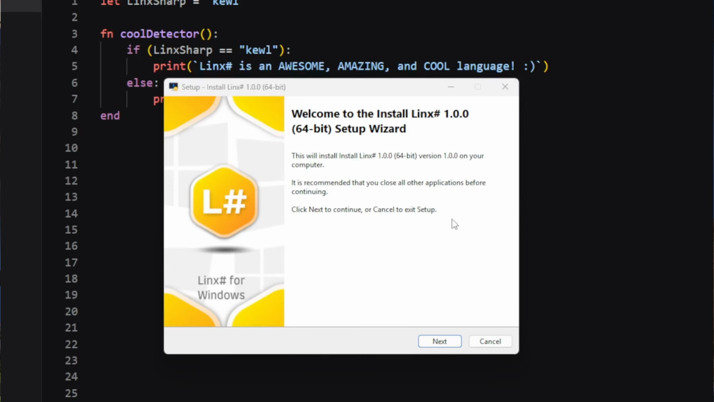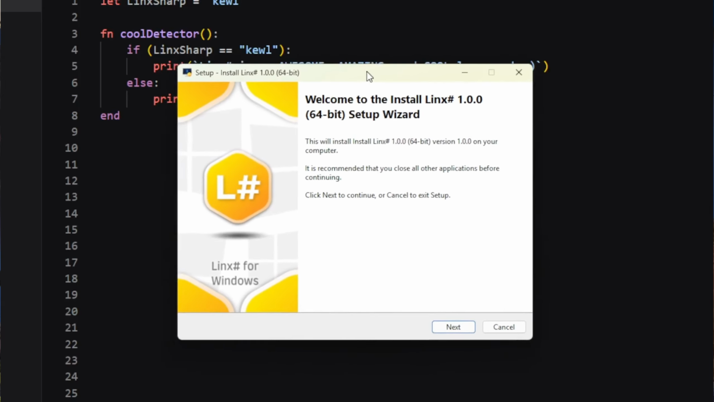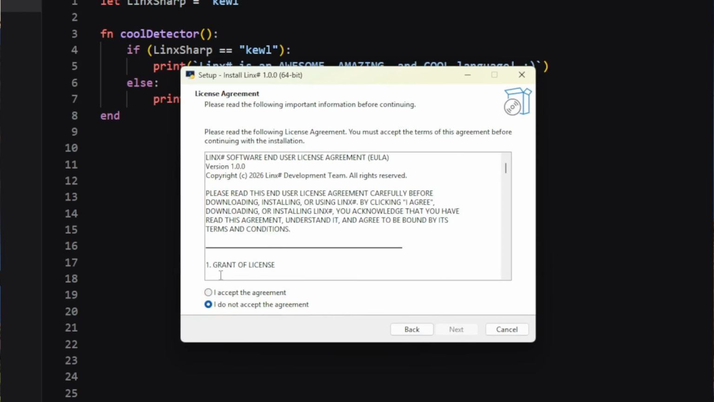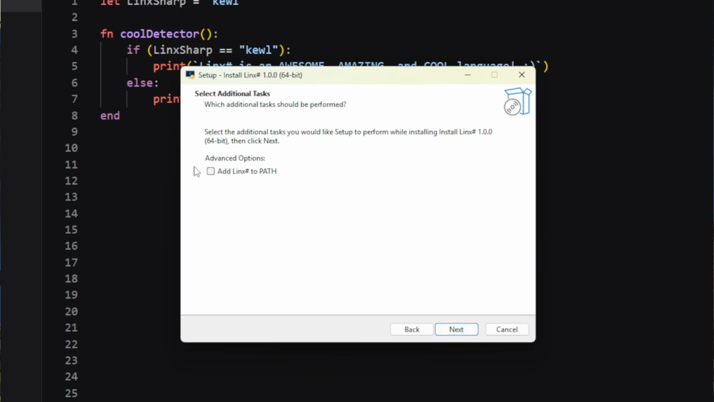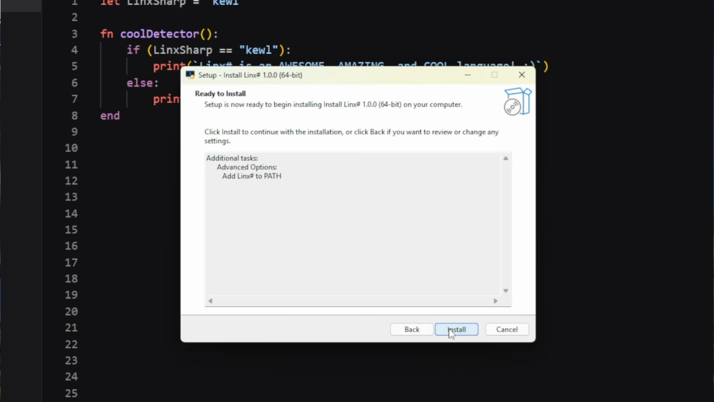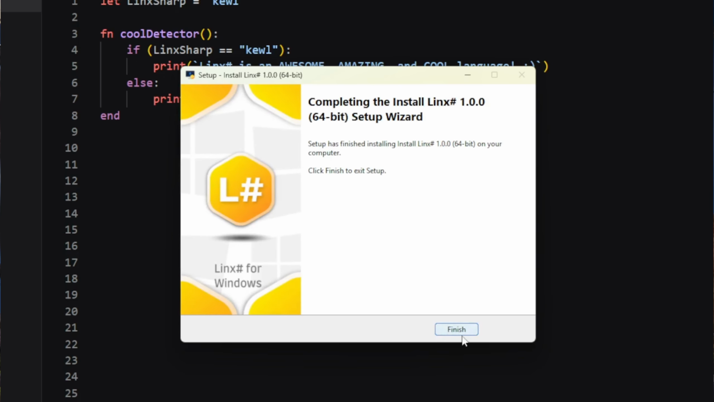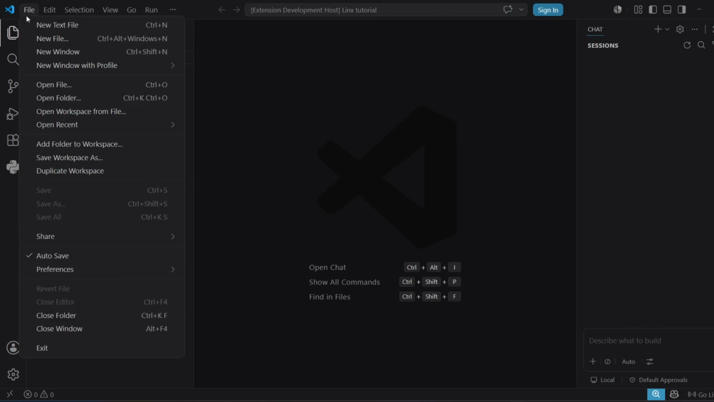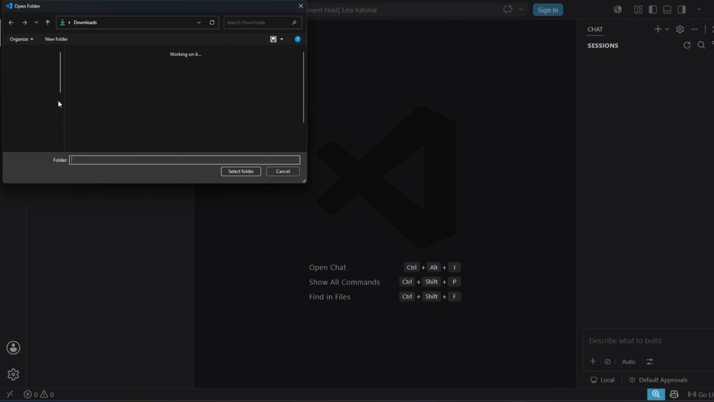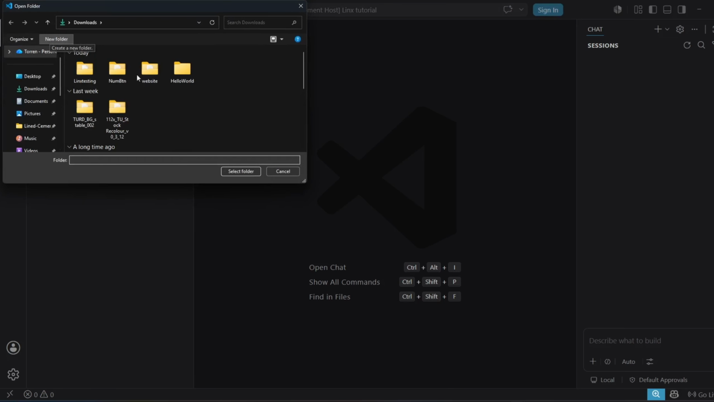After downloading, you can set it up using the Linx Sharp Setup Wizard. When you open it, Windows may ask if you want to allow the app to make changes to your device. That's normal. Once you finish installing Linx Sharp, open VS Code. In VS Code, click File in the top left, then click Open Folder. Create a folder and name it whatever you'd like. For this tutorial, I'll call mine Tutorial.